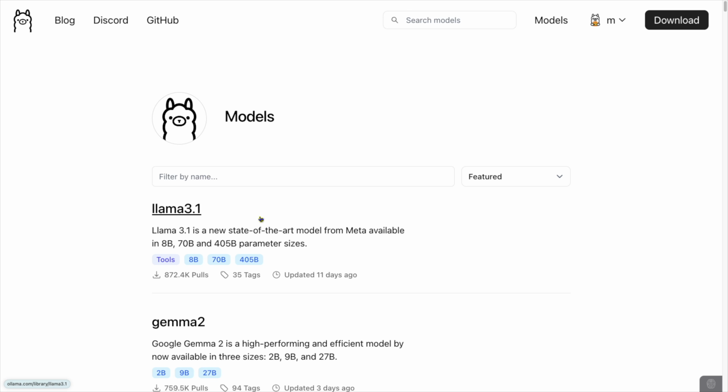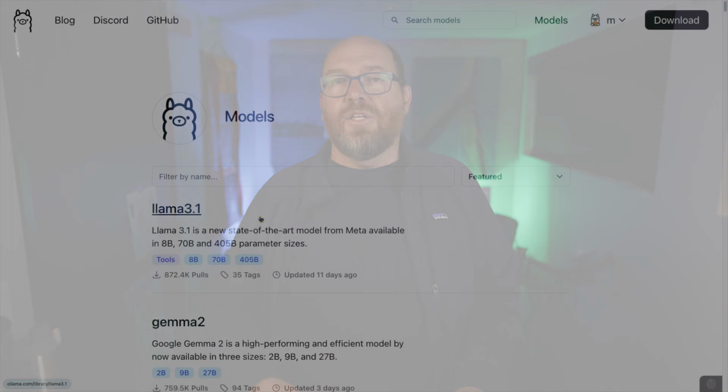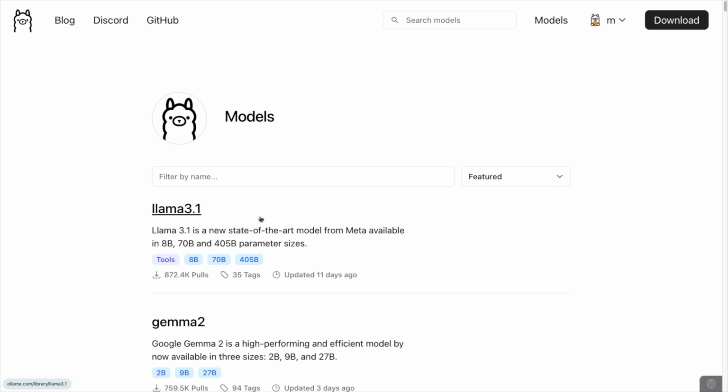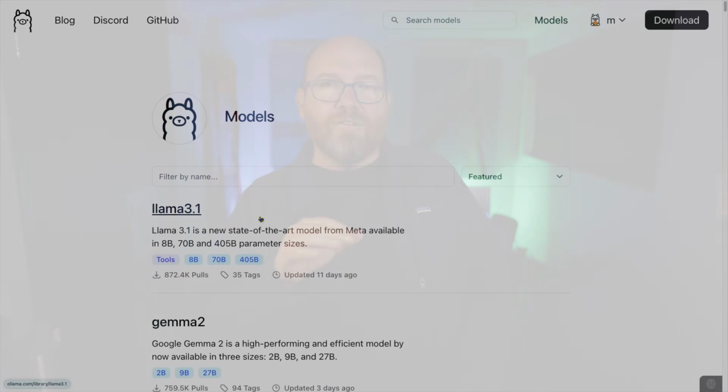So we see tools. What tools means is that it supports the newer method for calling tools. That doesn't mean that models that don't have tools don't support calling tools. There's another method you can use that will let you use tool calling from any model within Ollama. In fact, that other way tends to be a bit more reliable for now than the newer way. Next to that is 8B, 70B, 405B. Now that refers to the parameter sizes for this model.